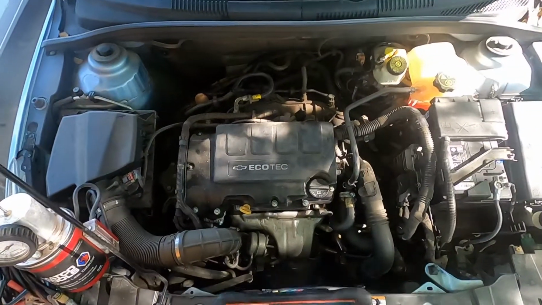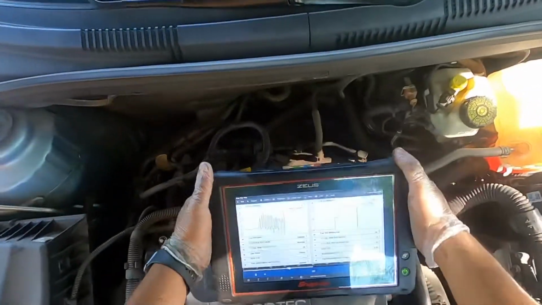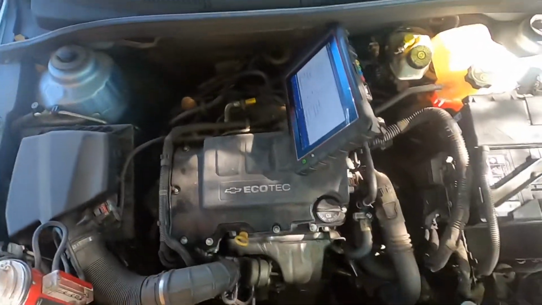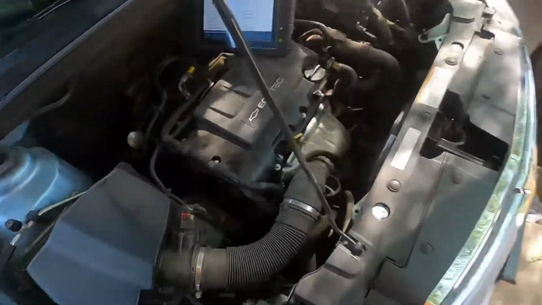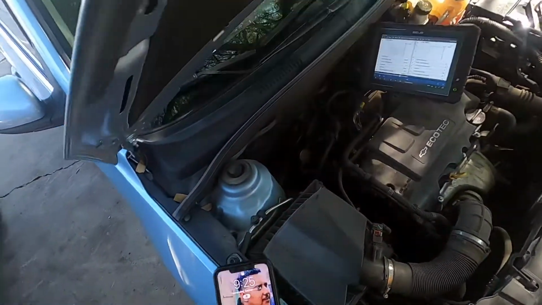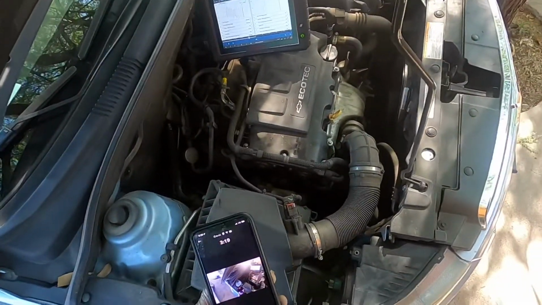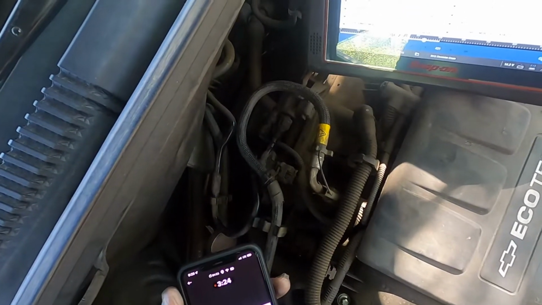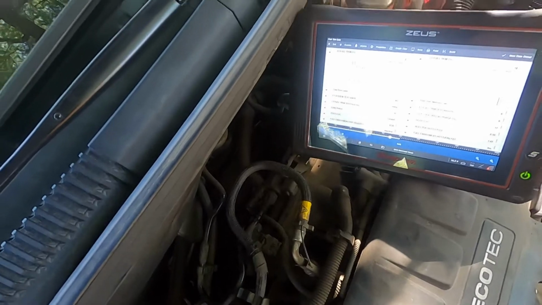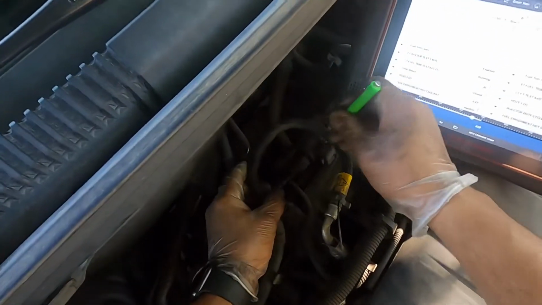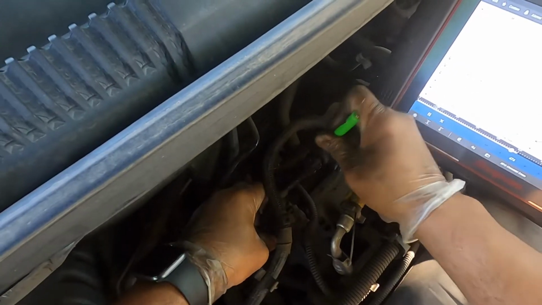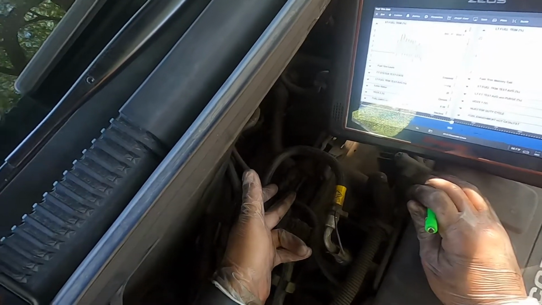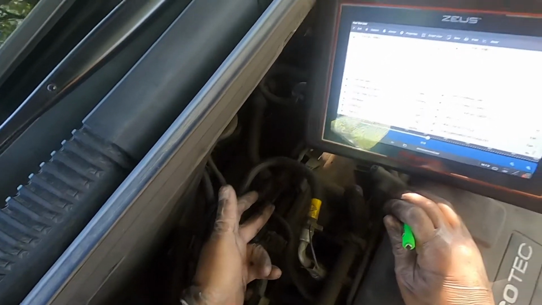So one thing I want you guys to do is keep an eye on the long-term fuel trims, and then I will do something. Let me see here, make sure I got it. All right, let me pull the camera up. So what we want to do is disconnect our evap solenoid, and I don't know if you guys can hear it, but it's turning on now.